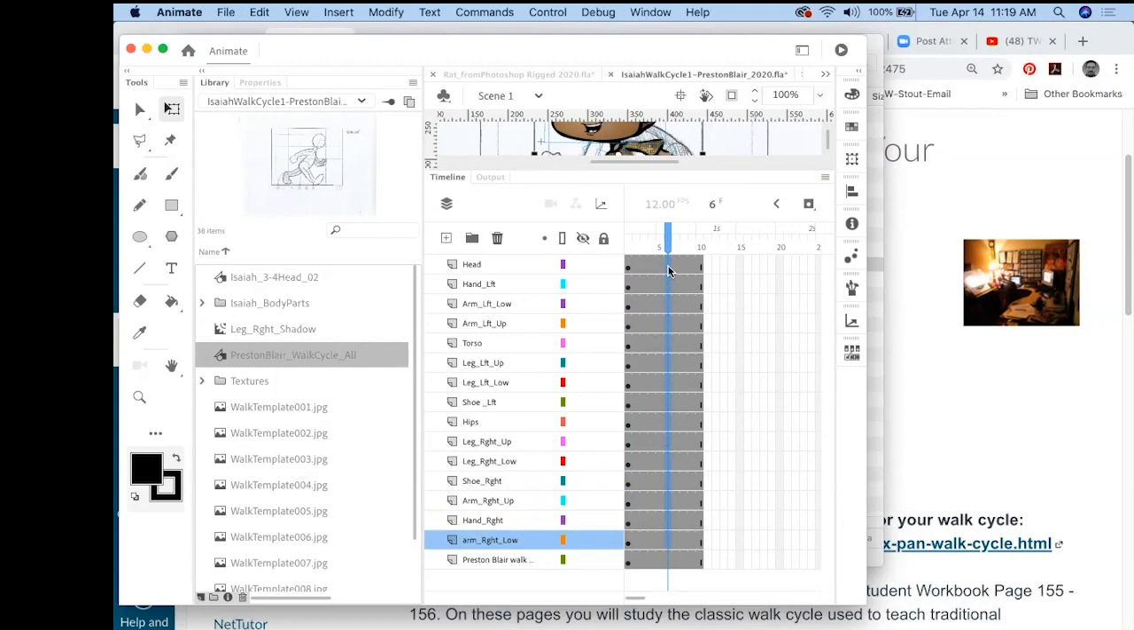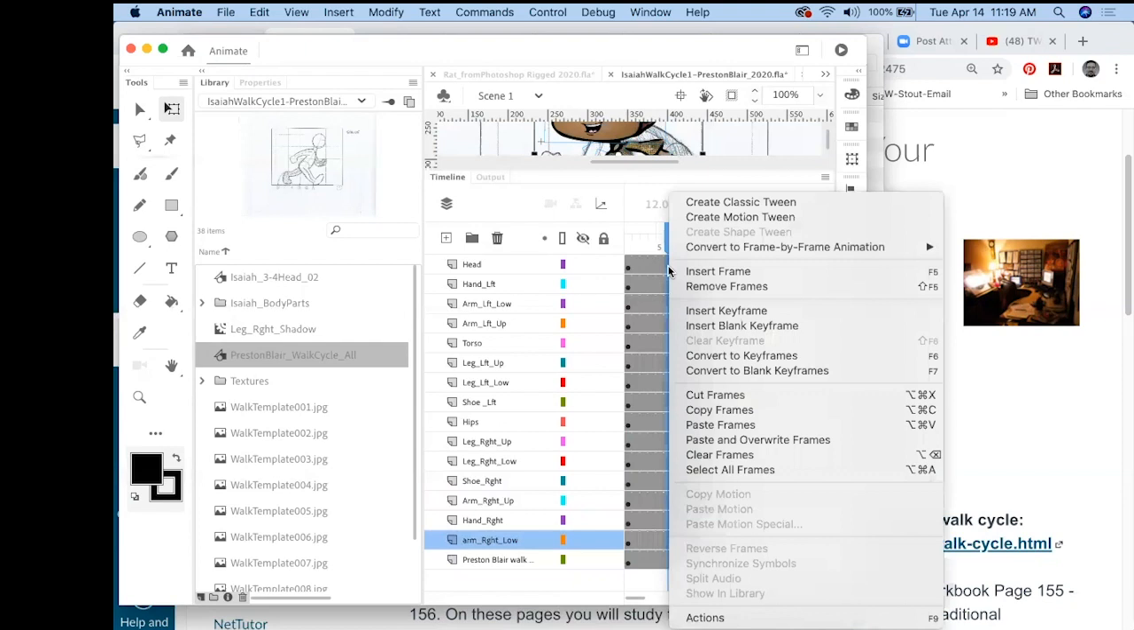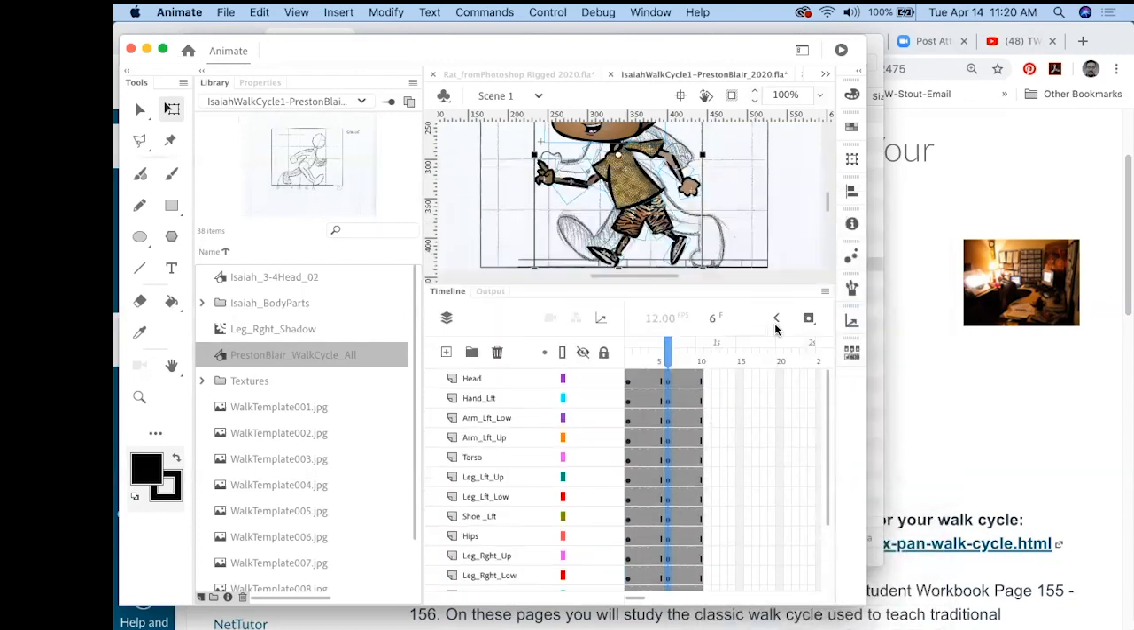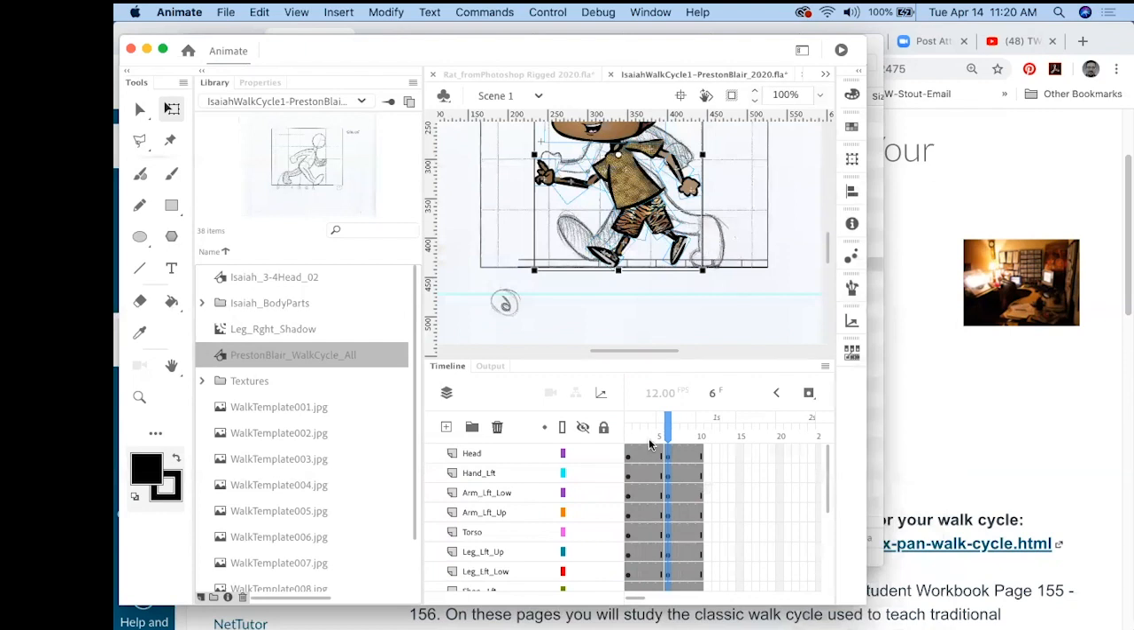And then I'm going to right click, and this time I'm going to insert a keyframe. What that did is make all these keyframes the same pose. Now that I've done that, I have to swap things out.